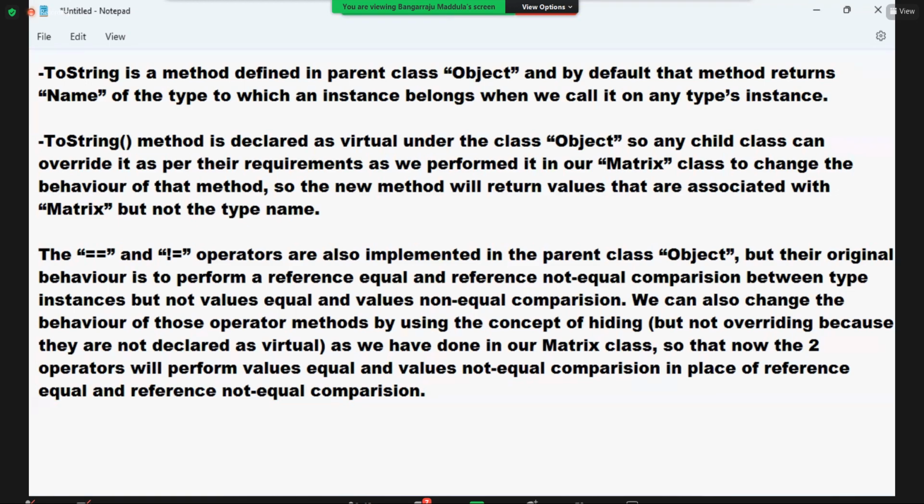So did you get the point? The new method doesn't return the type name. The new method returns the values. In a matrix format, it is going to return the values. Next.